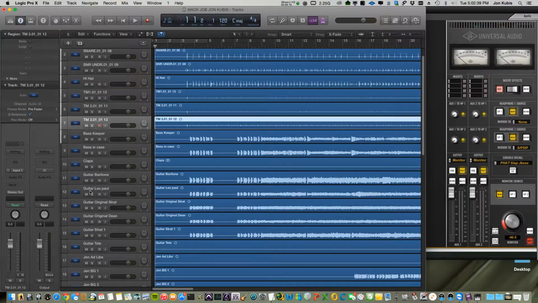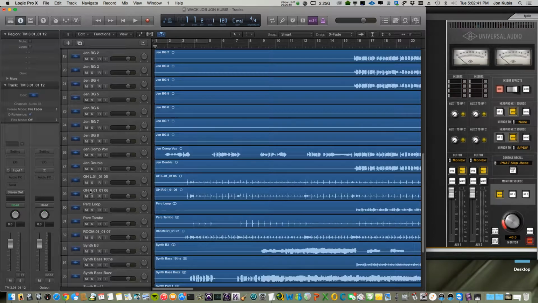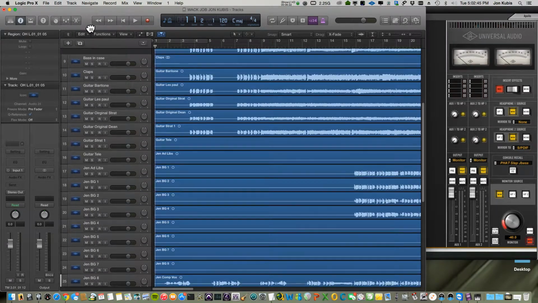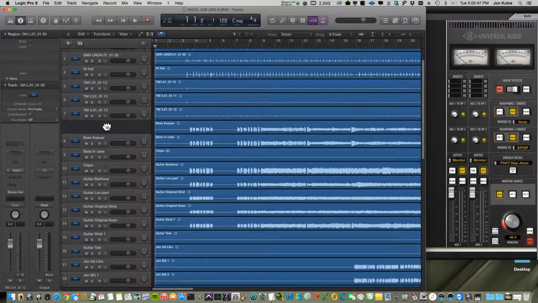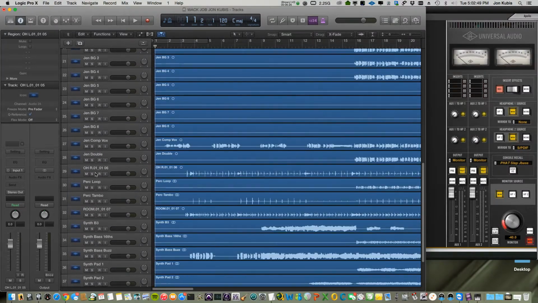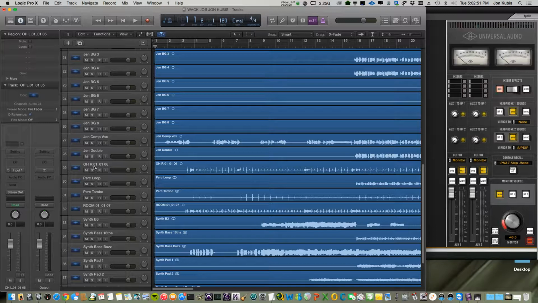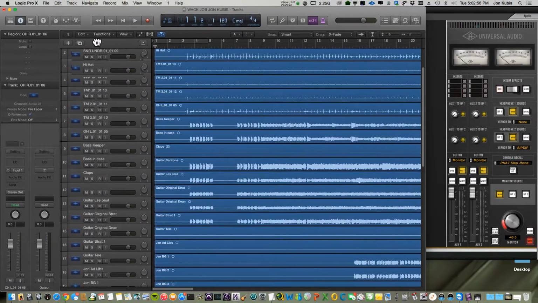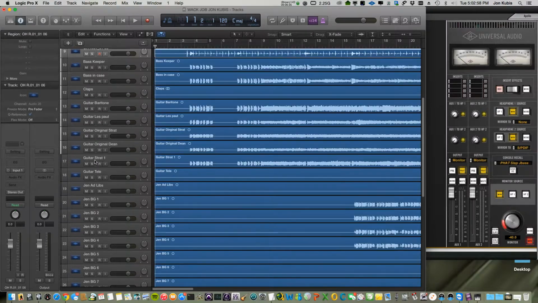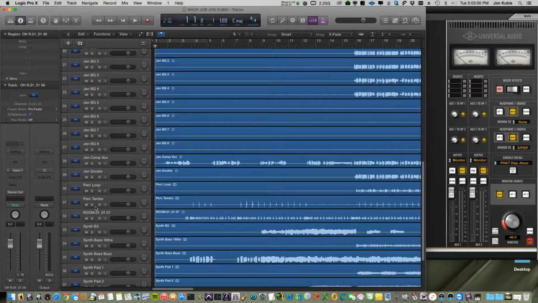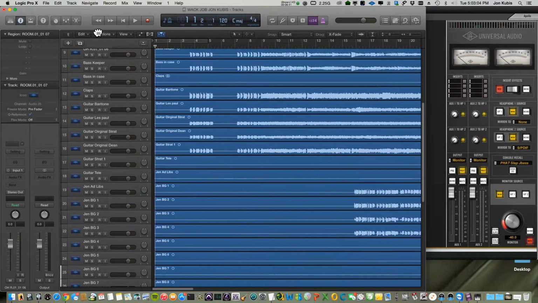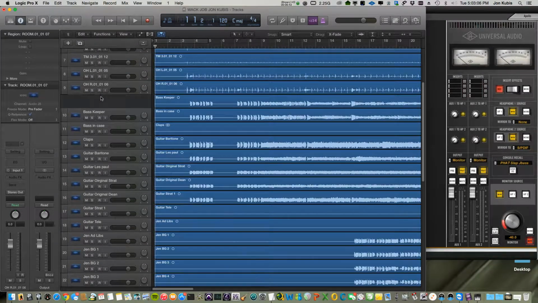Next up, we want to get our overheads. So that's overhead left. That'll sit underneath tom 3. And overhead right. They're labeled OH. And then our drum room, which is a single mono room mic, I believe that was set out in front of the kit in the studio.